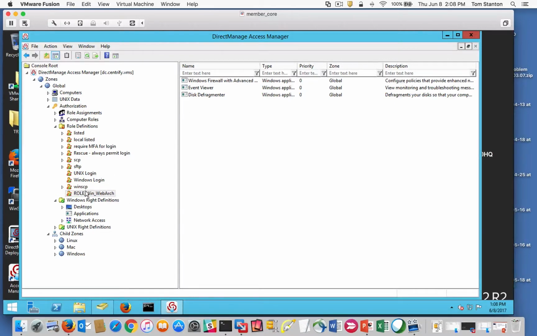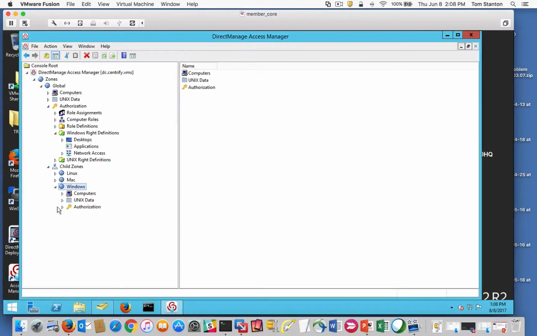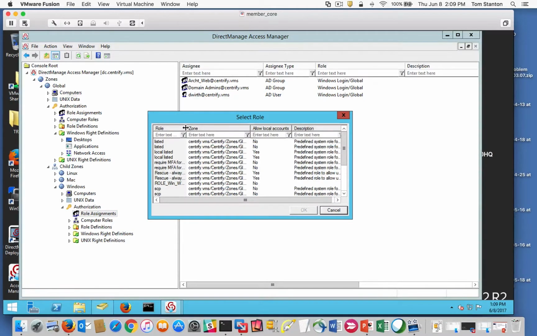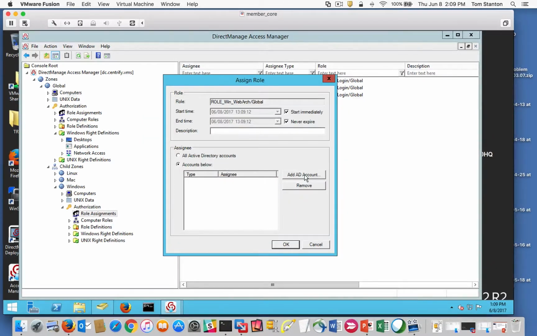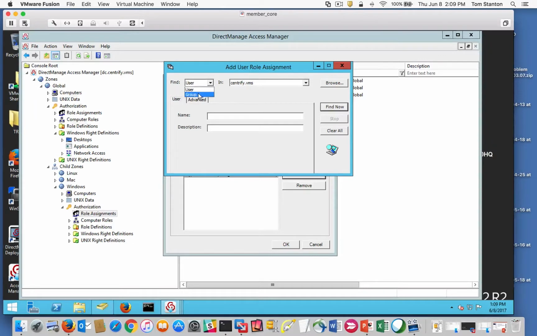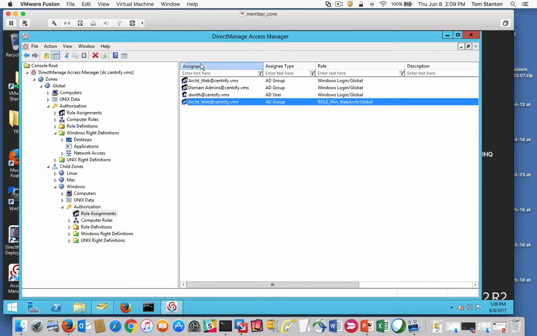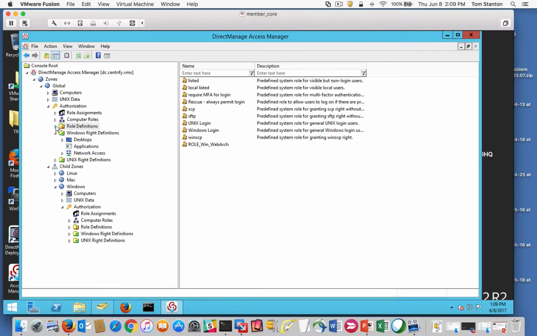So now I can assign that role to users or to AD groups at a zone level or a computer level. I'm going to do it at the zone level of Windows. I'm going to go down to authorization, role assignments. I've already given this architecture group the right to log in, but now I'm giving the right to run certain applications with elevated commands. So pick that role we just made, click Add AD Group, change it to Group, the architecture web. Now I'm assigning that role to that AD group, and there you go. So these architecture guys, they can log in and they can run all these extra applications for the web role.